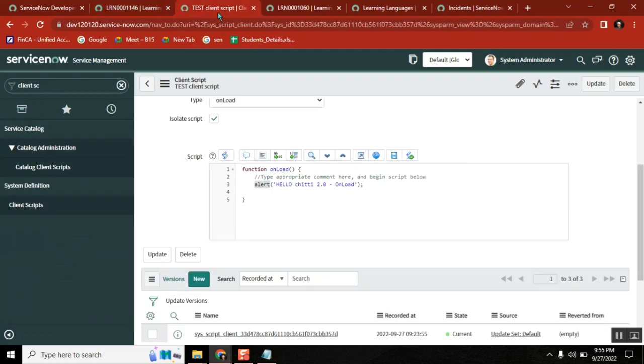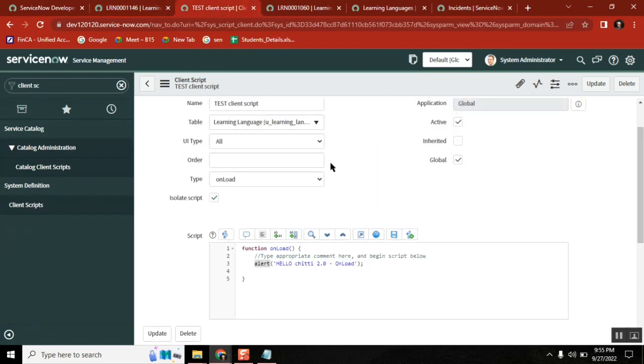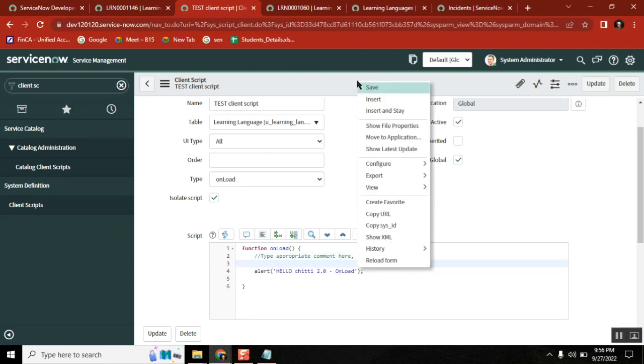So now I'm showing the onLoad client script. Okay, load is a little confusing in the system. When we say load, understand the load here. See here, type: onLoad. I said onLoad, just save it. Just observe the load more.